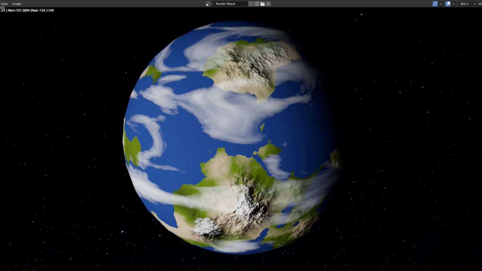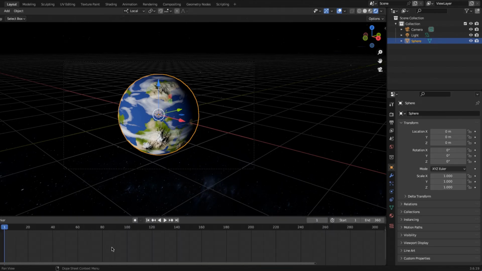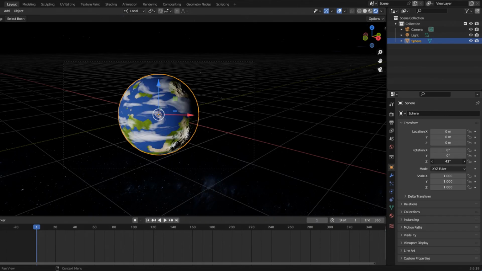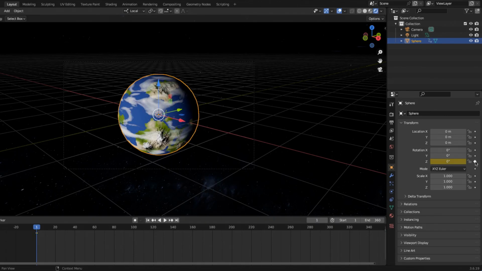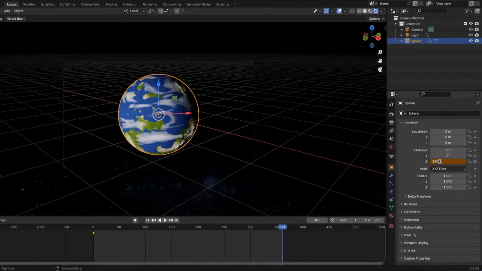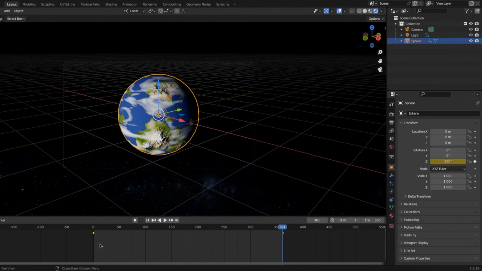Looking great. What if you want to animate the planet like shown in this video's intro? Increasing the Z rotation rotates the planet counterclockwise, which is the direction Earth rotates. At frame 1, insert a keyframe with Z rotation at 0 degrees, then at frame 361 insert a keyframe with Z rotation at 360 degrees.